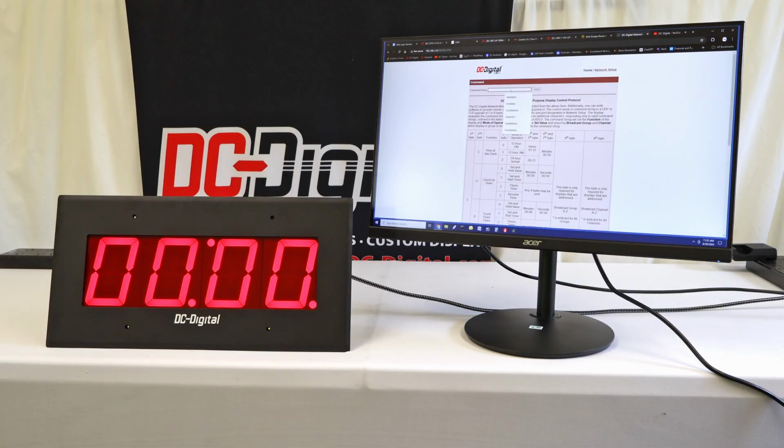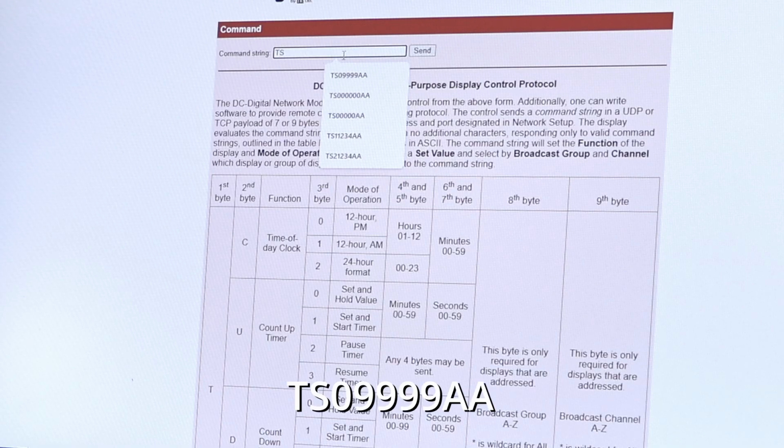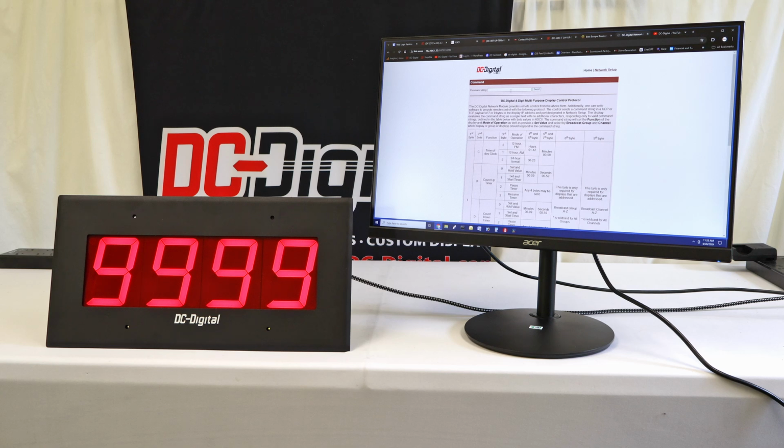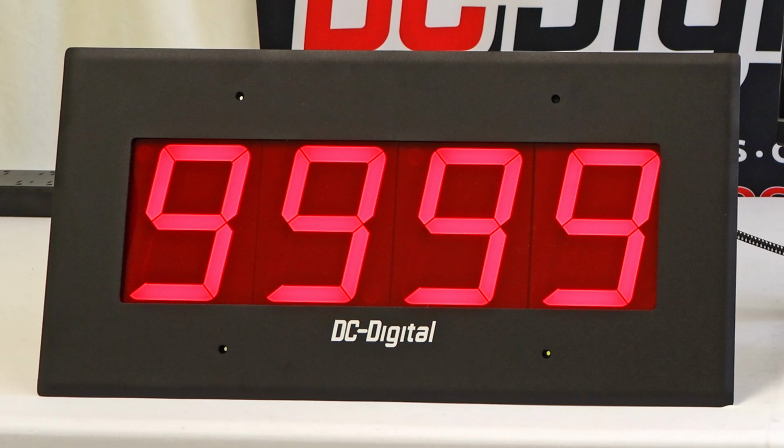So now I'm going to showcase how you can add in a static number for final function of the unit. So in order to do that, we click on our command prompt as usual. We type in TS for static numbers, and then we type in 0 for regular numbers, and then we type in 9999 for 9,999. Type in the last two channels, hit enter, and as you can see, the unit is now displaying the static number of 9,999.